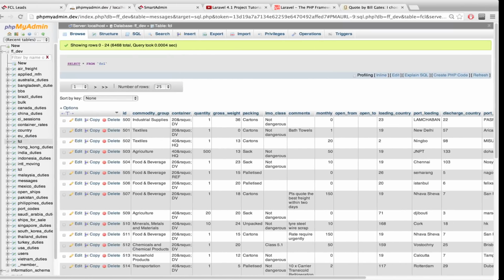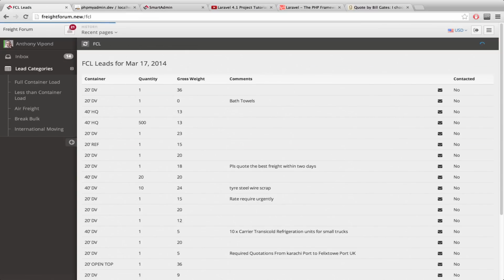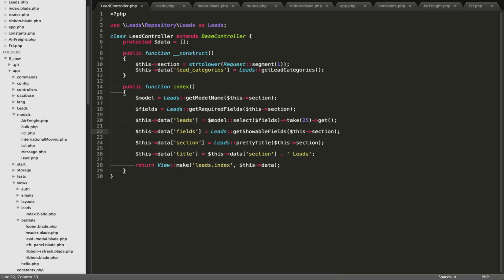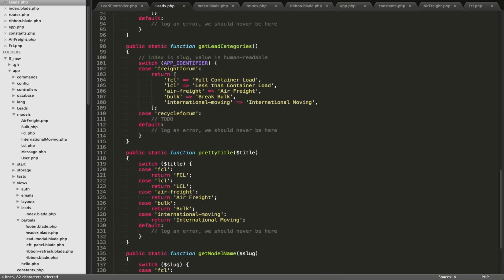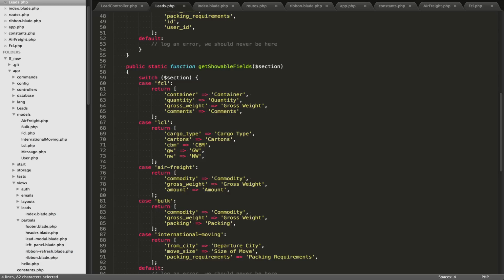So if we go back over to the site for a second, the ones that I'm showing are at the top here, all these headers: container, quantity, gross weight. Obviously I don't want to show the ID here because that's not interesting to the user. Let's look at this method quickly, get showable fields, which is right here, and we're passing it the selection. What I wanted to do here was return an associative array because I wanted to use the index in one case and I wanted to use this human readable value in the table heading. So whenever you need a pair of data, you can just return an associative array, and that was useful in this case.